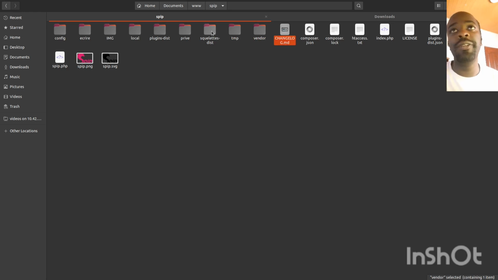Vendor is vendor. Changelog, composer, composer.log, htaccess.txt, index.php. We'll have time to look through all these files, the most important ones at least. Plugins, readme, security, spip.php, and two tiny logos right here.